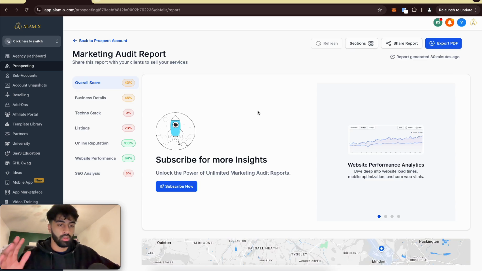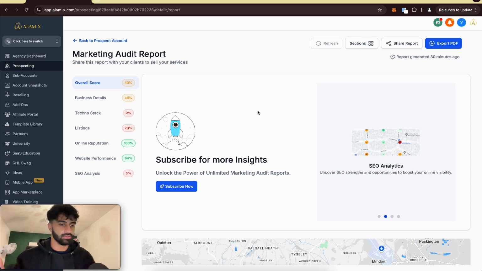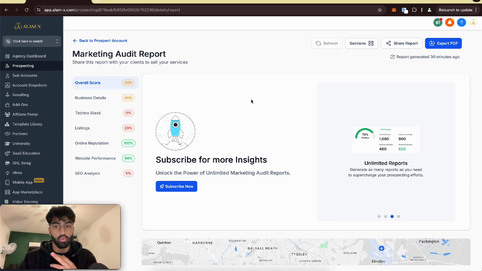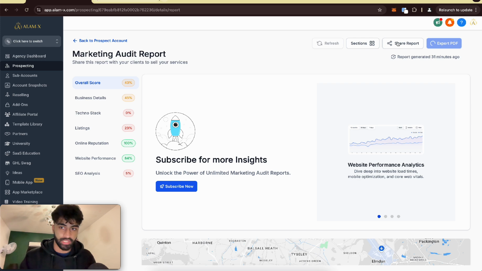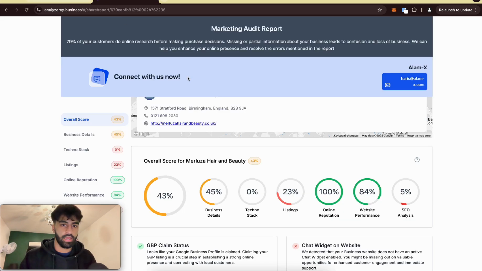So inside of the agency view you can flick through as many hair salons as you want, find the ones you want to report for, and it does it for you, which is really good. The benefit of this is first you can export it as a PDF. So you've got this report when you're outreaching to clients or want to show them what they're doing badly. What you can do is press share report, copy the link, and look at this.